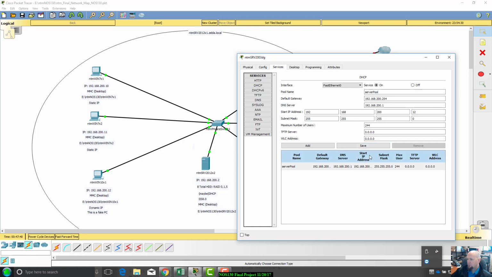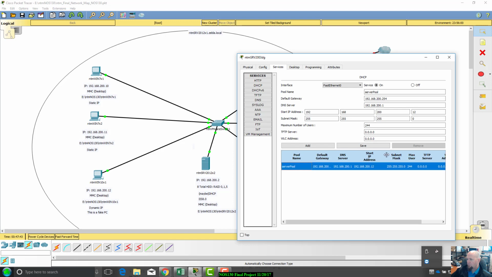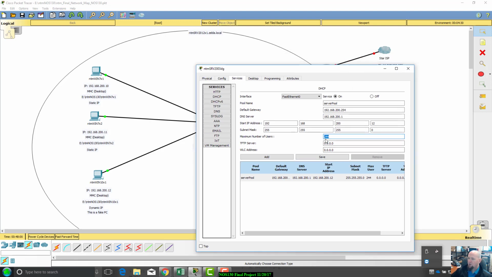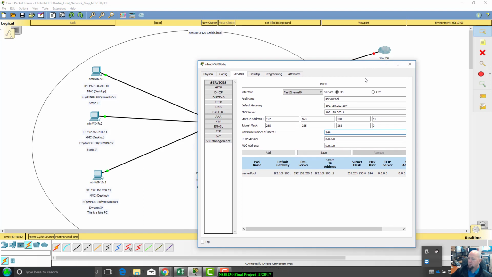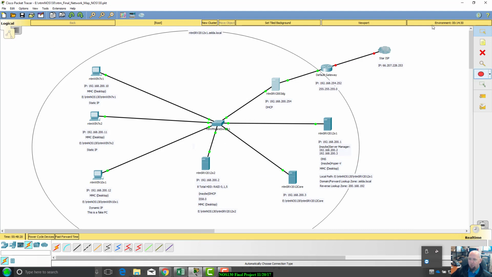And you can see right here your pool is going to start at 192.168.200.12 in my case. 254, it doesn't like 254, so that's fine. Oh, you know why? Because I hadn't started at 12. That's why. That's no problem. So just leave it at 244. It's calculating that itself. Alright, good to go. Just make sure it works. So right now everything's good to go.